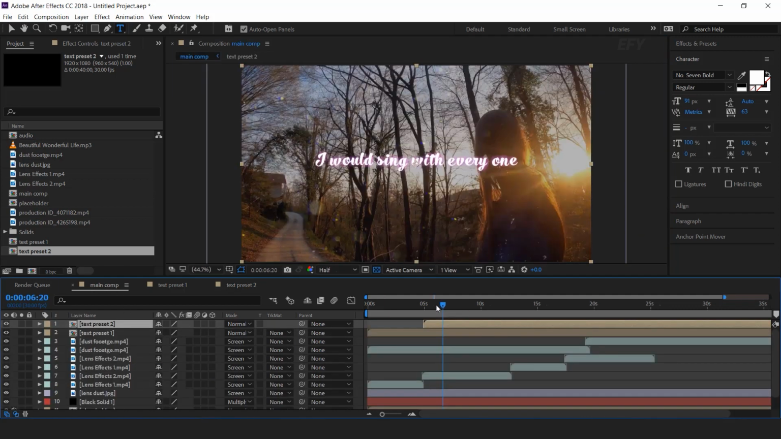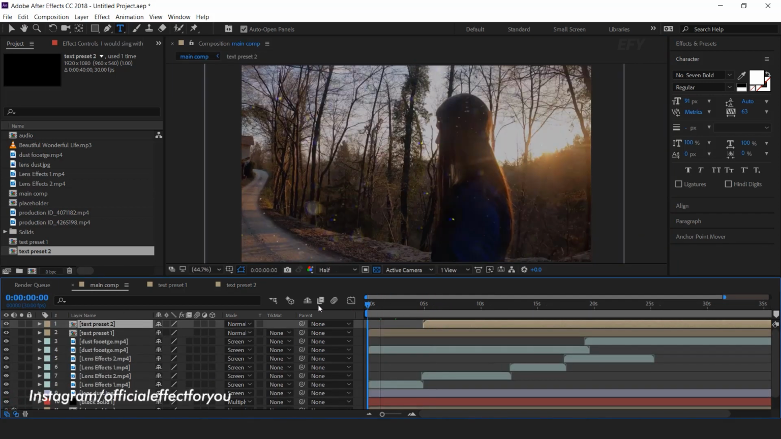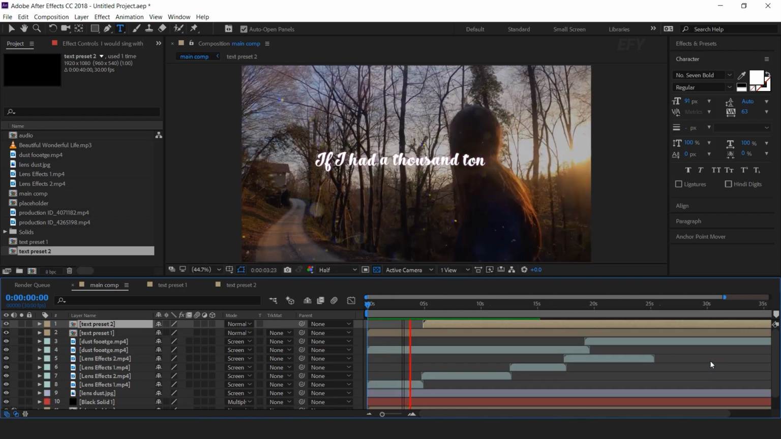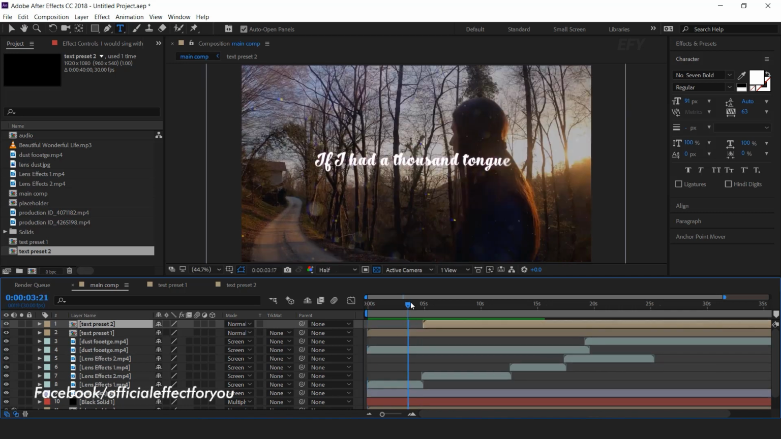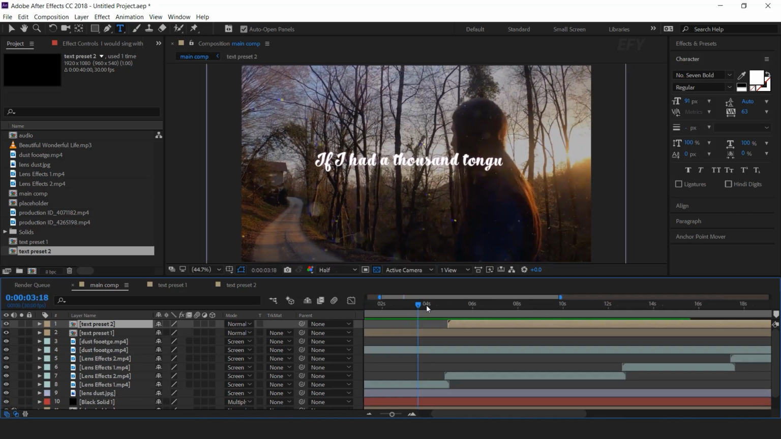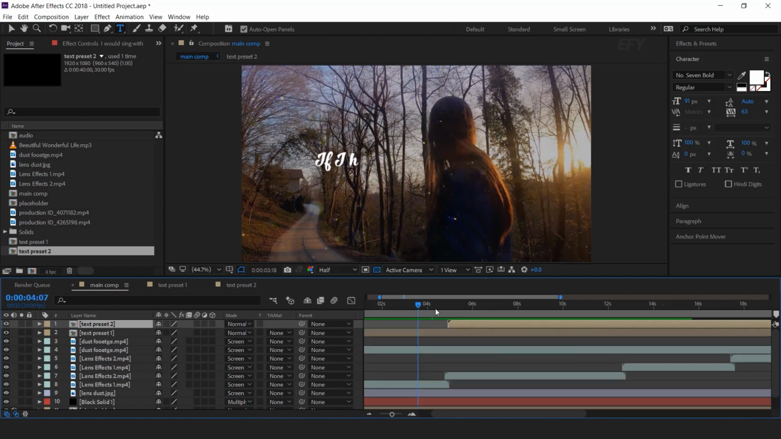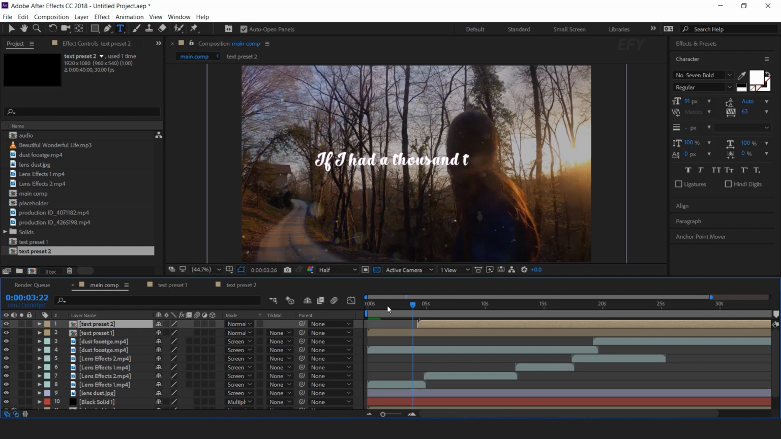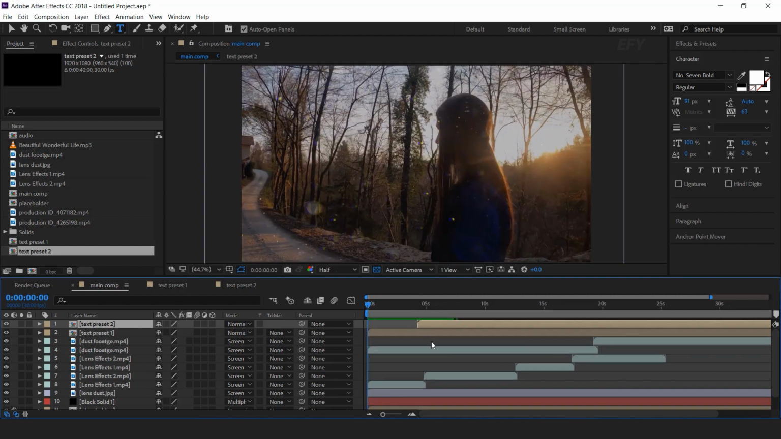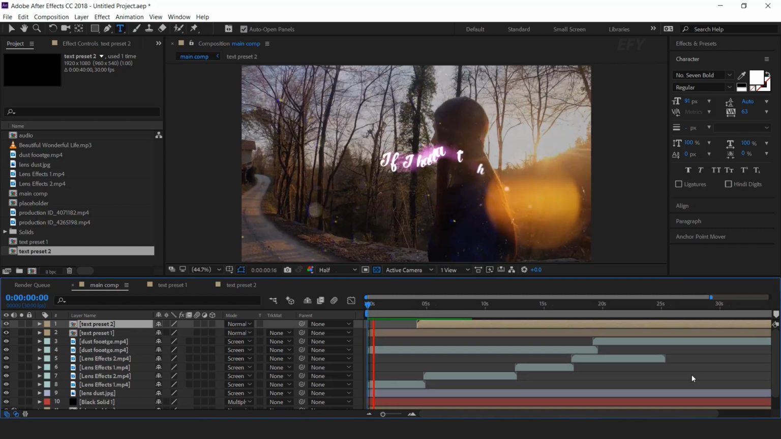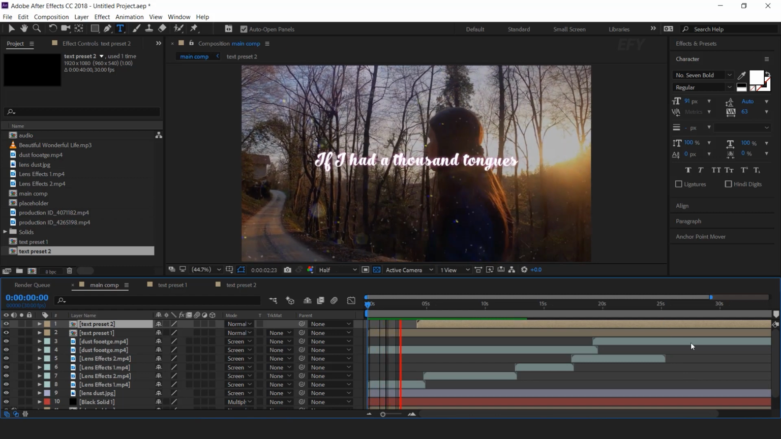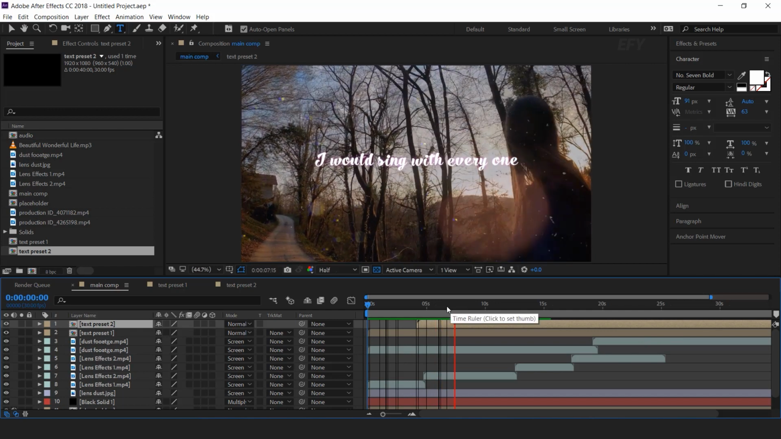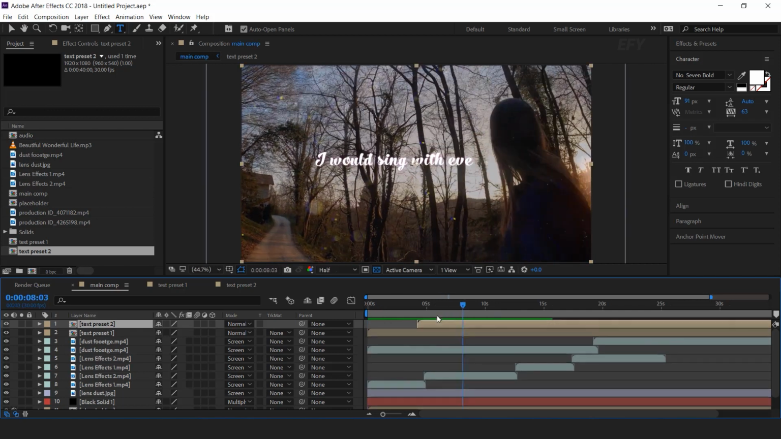Go to main comp, let's see how it looks. If I had 1,000 tongues, I would sing with. I think I need to move the second layer a little bit. If I had 1,000 tongues, I would sing with everyone. Perfect, it looks good to me.